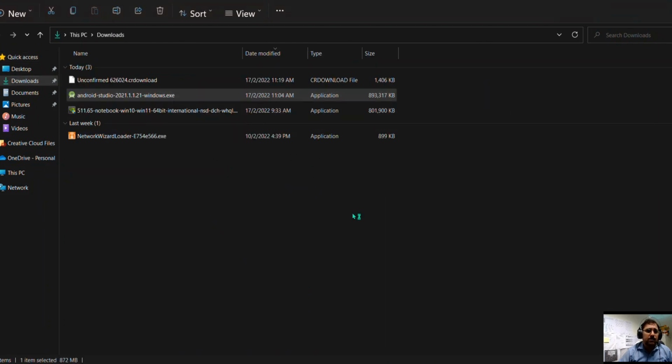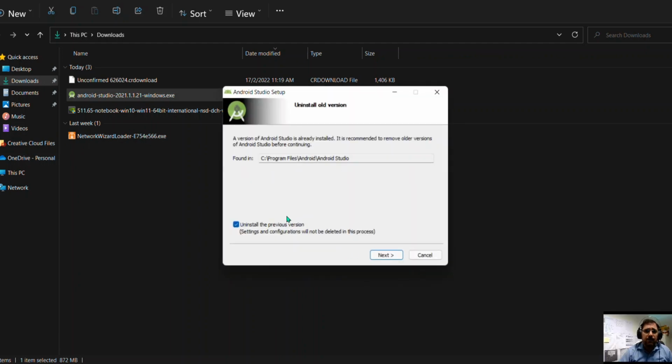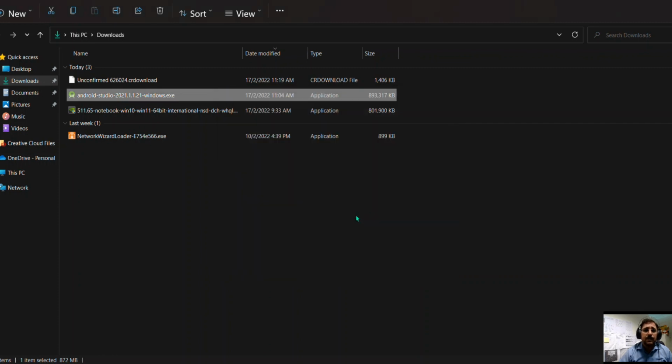Double click to start the installation. It's a very straightforward process. Just click next, next, and next. Most of the time just select the default values. In my case I have already installed it, which is why it gives me the uninstall option. So you just click next until finish. I will cancel this.